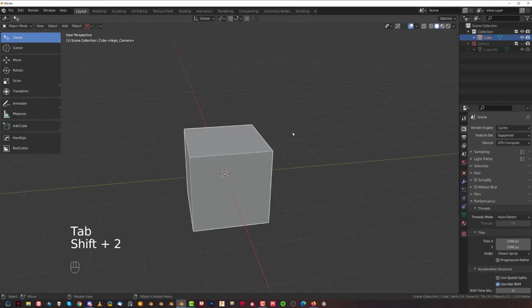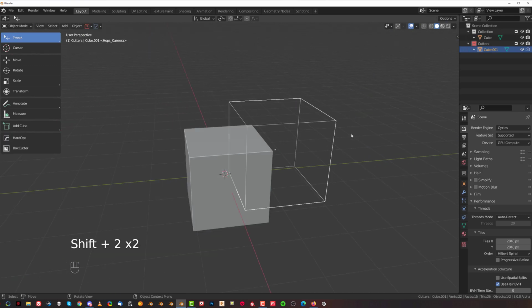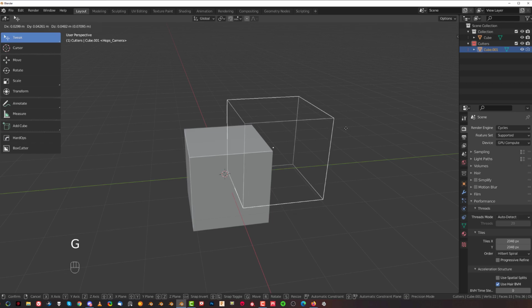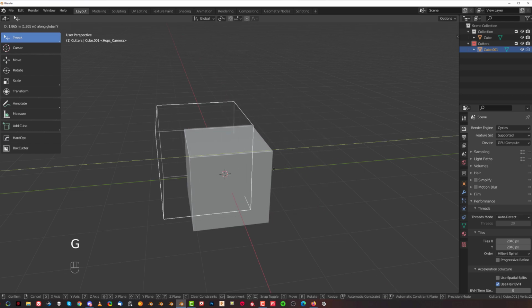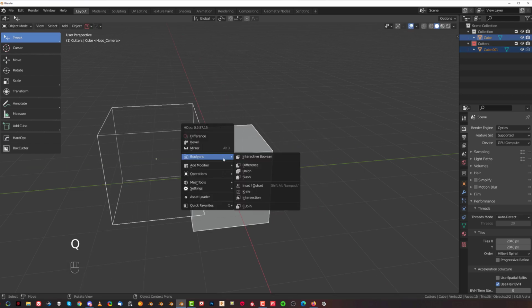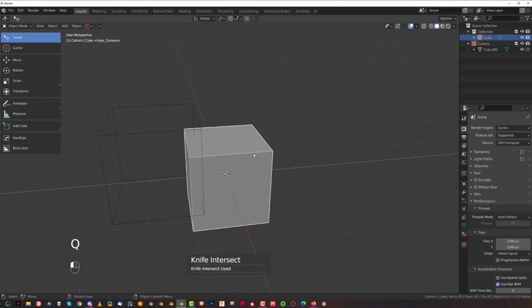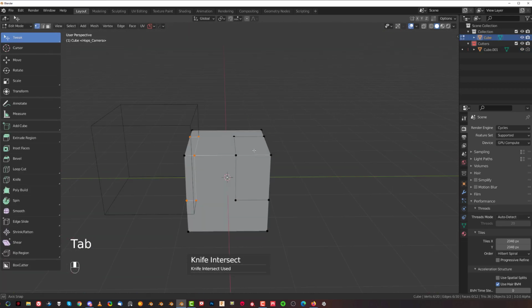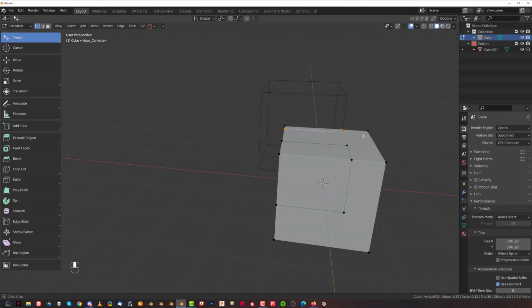This is an advantage of Hard Ops, in my opinion, because you can now reuse this cutter for, let's say, another cut. So here, booleans and knife. Now you've got two knife cuts. So there you go, guys. I hope it helps you out.